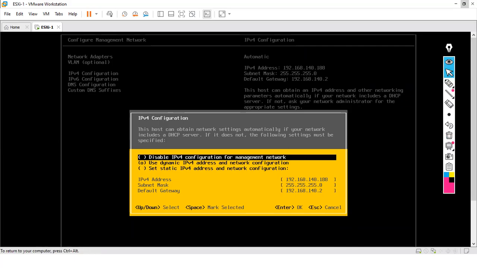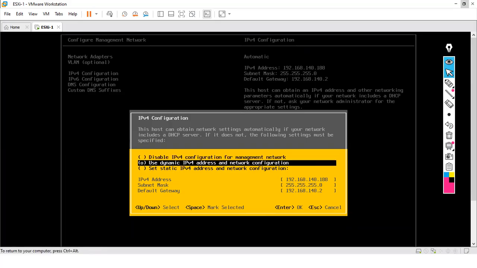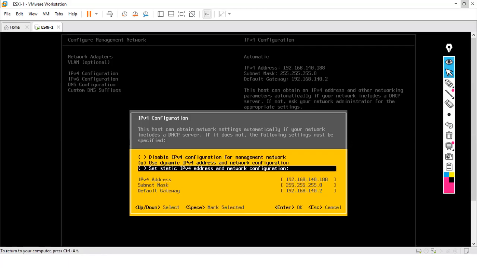Let me show you. So you will go down and you will press space here to select the third option. Okay, remember this point. To select the options, you will press space. It has selected, and you can see the IP address is configured statically. Now, if you want to change the IP address, you can change it.